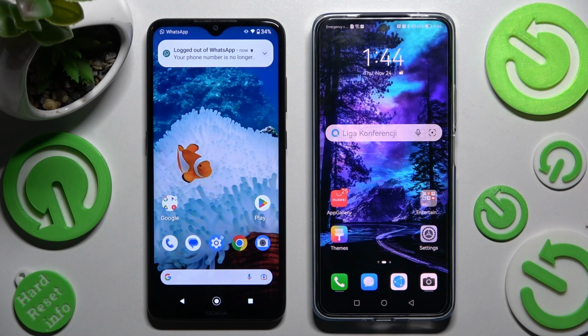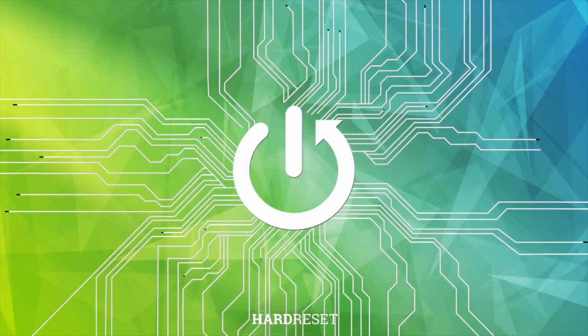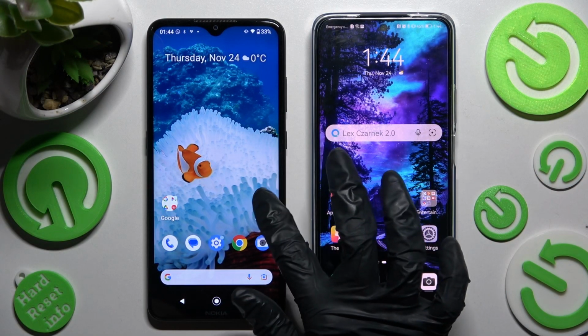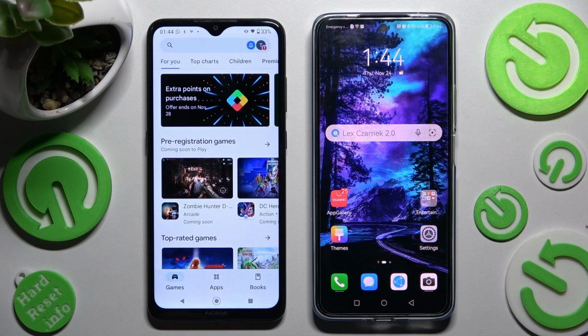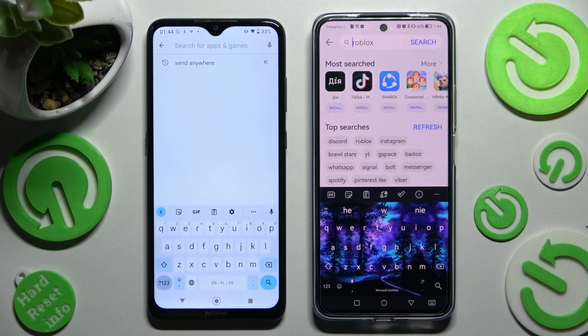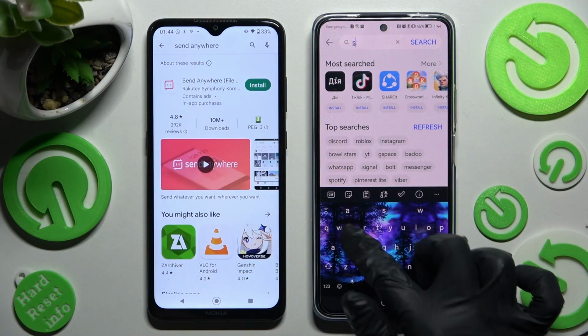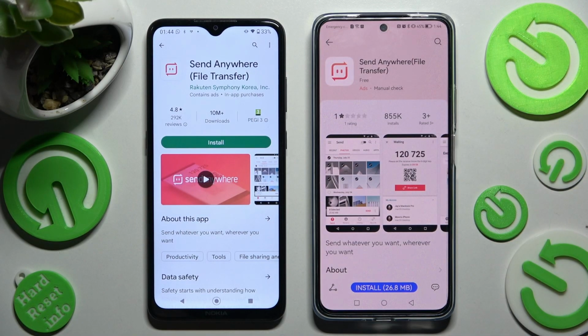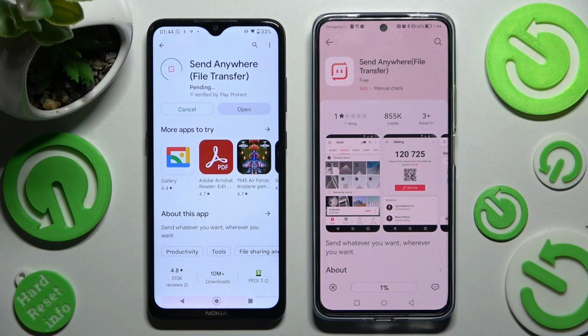Today I would like to show you how you can transfer files from an Android device to HUAWEI Nova 10 SE. Begin by opening Play Store on an Android and App Gallery on HUAWEI. Then click on the search bars on both and type in Send Anywhere. Now just get this free app from those developers. And when it's ready, hit open.